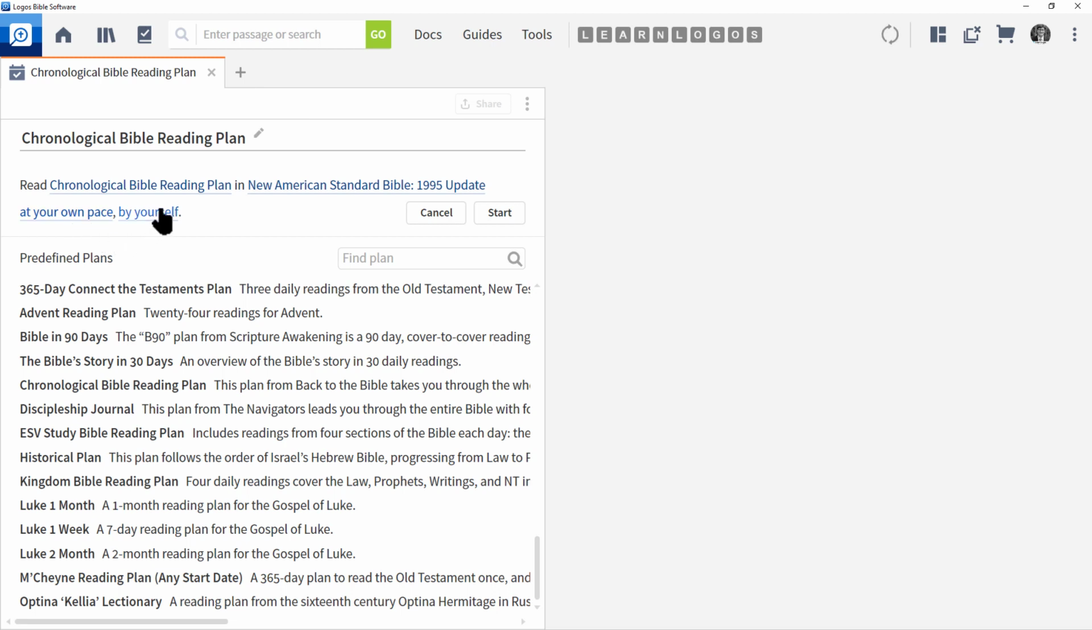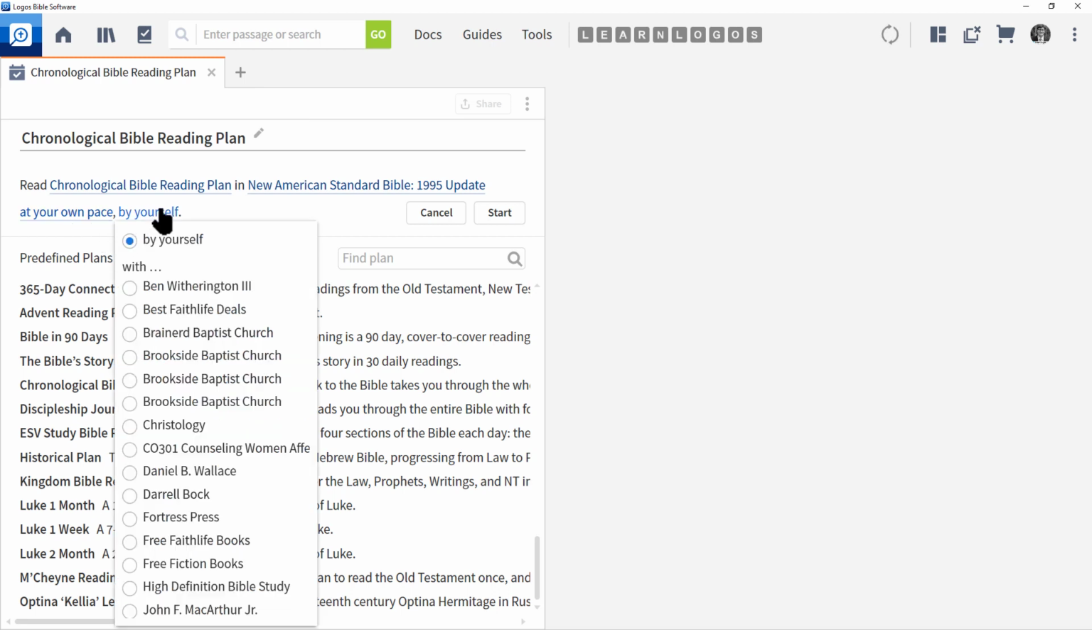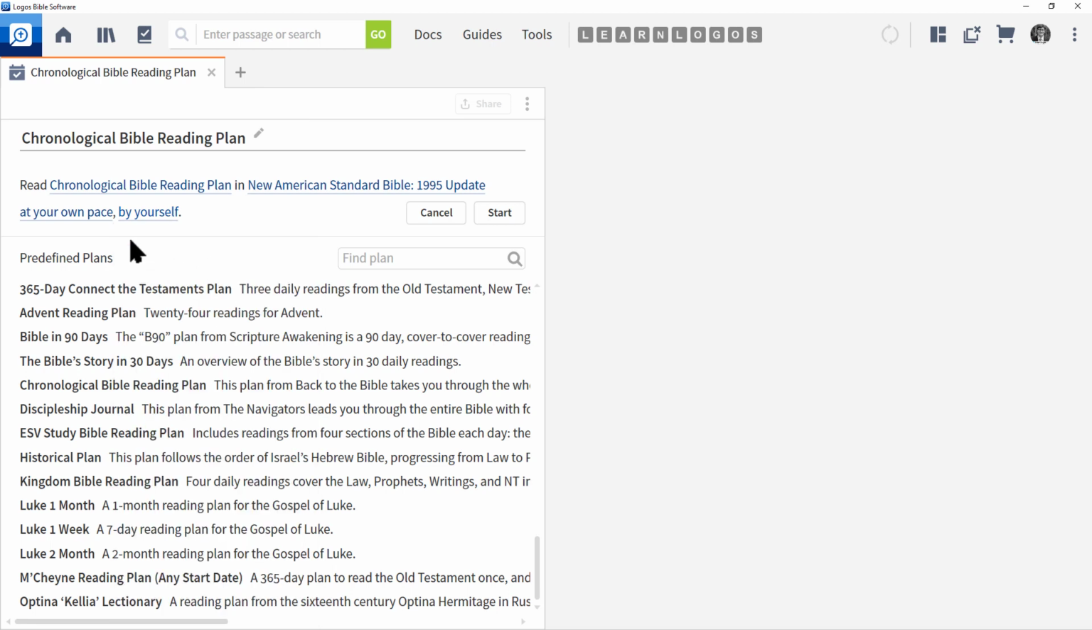Next, you'll see that to the right of that, we have by yourself. Let's click that. This is pretty neat because you can share your reading plan with other Logos users through the Faith Life groups. We've talked about this in the past. And so any group that you're a part of, you can share this reading plan. For now, let's do by yourself.